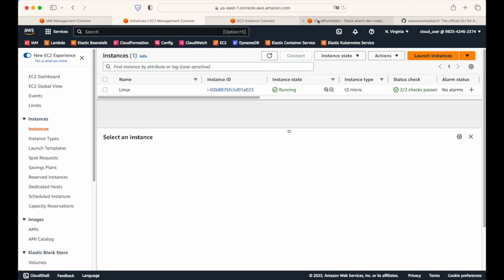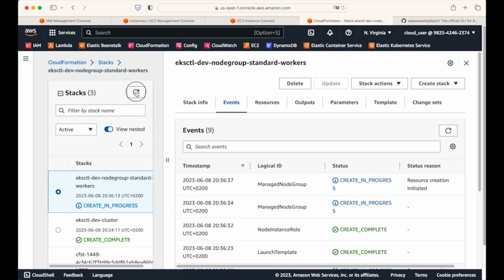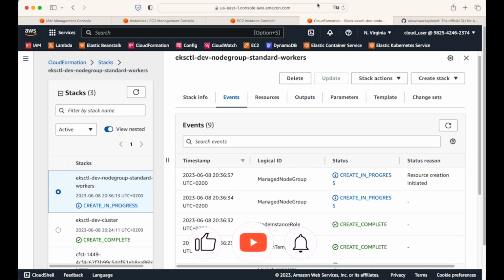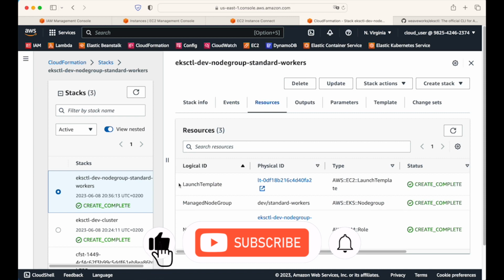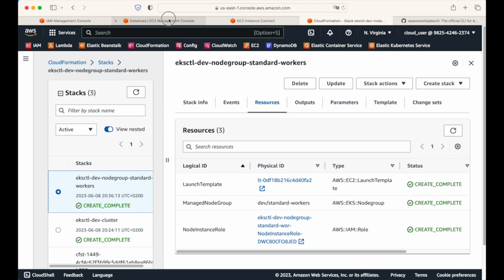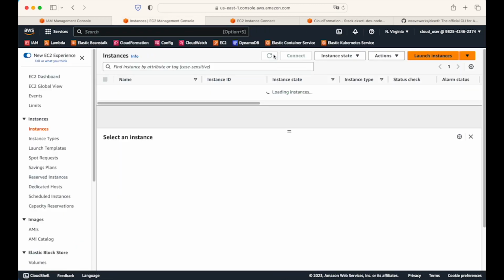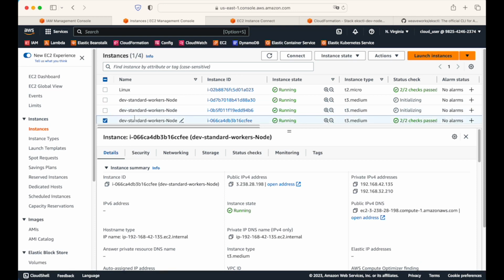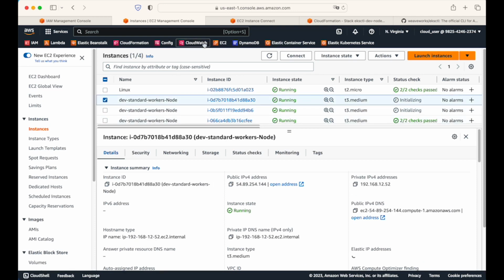So the node group is still not created, so it is still in progress. I will come back when the node group creation is done. So we see that our eksctl dev node group standard workers creation is complete. And if I go to the management console and refresh now, I can see my three worker nodes are being created.